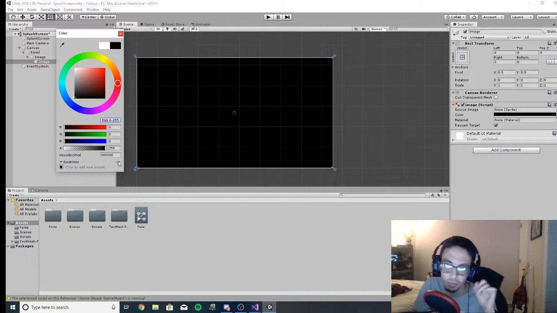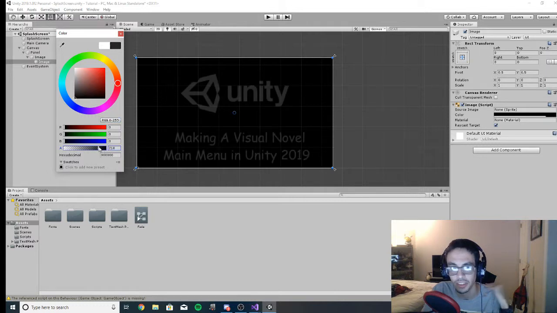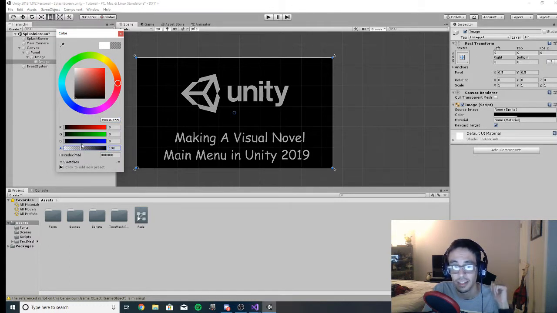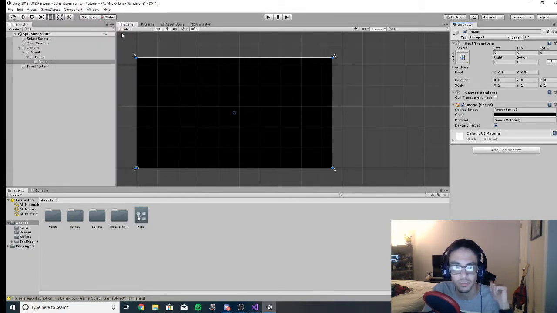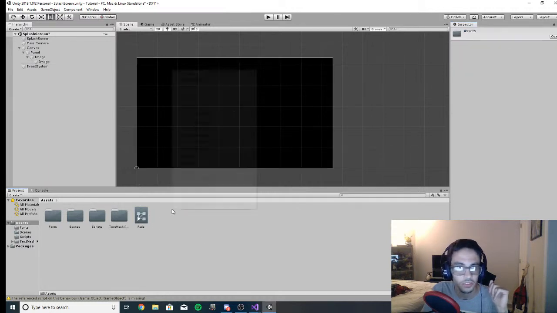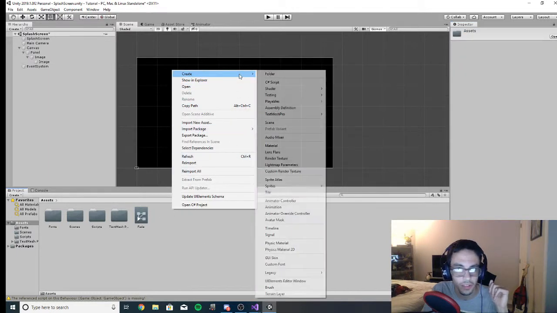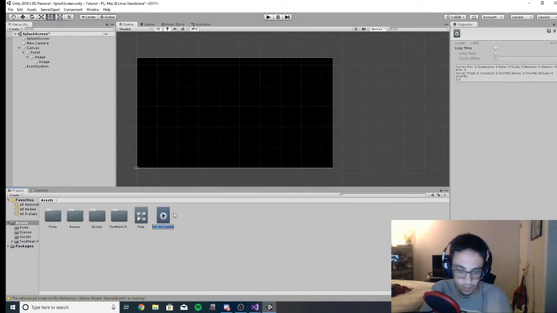And so the reason why we're doing this is because if we go to our alpha and we bring this down, you can see that it slowly fades in. This is what we're going to recreate via animation. So to do this, all we need to do is right click and go to create animation, and we're going to call this fade in.